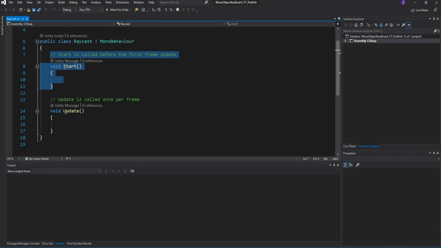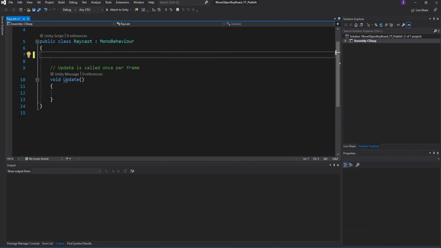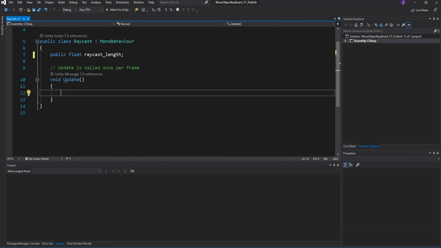Okay, so we're going to remove the start function. And then we just need to create a float to store the length of how long we want this raycast to be in the debug. So we'll create a public float and we'll call this raycast length. Then we're just going to use debug.draw ray.